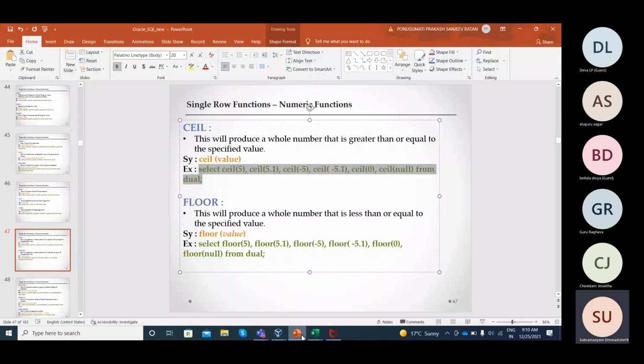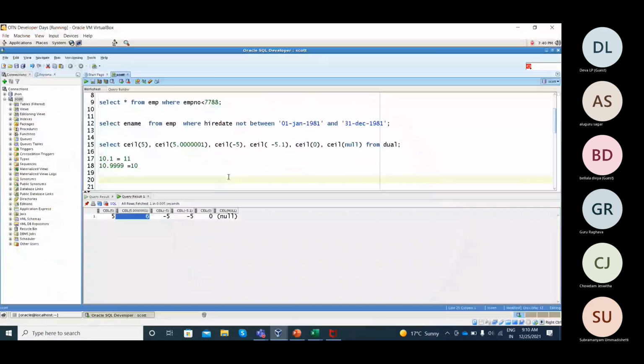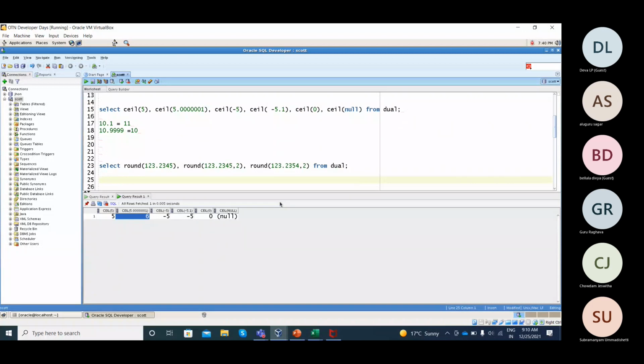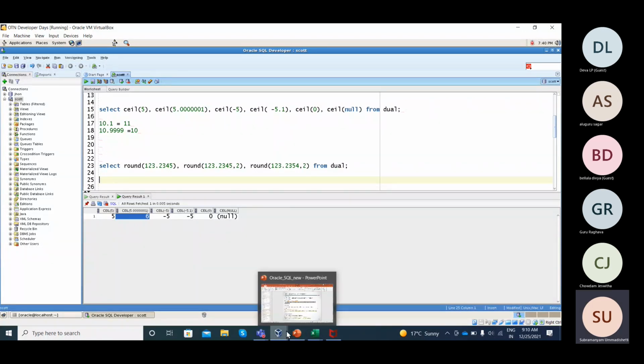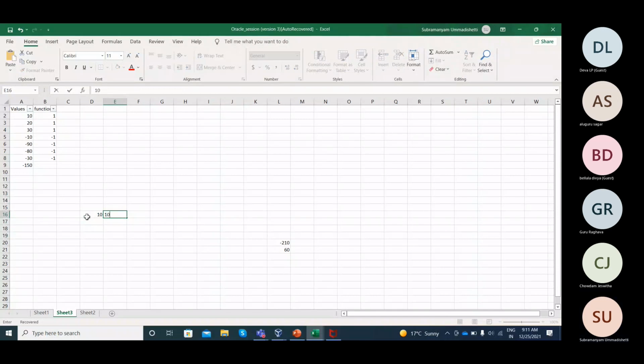The rounding function is important. Here we need to spend more time. Round is an important function, and we should go with different approaches here. See, on any line I'm going to take 10, 10.1, up to 11.